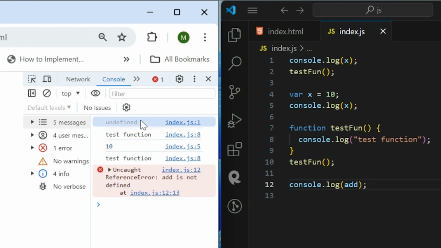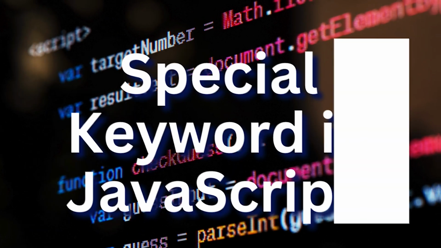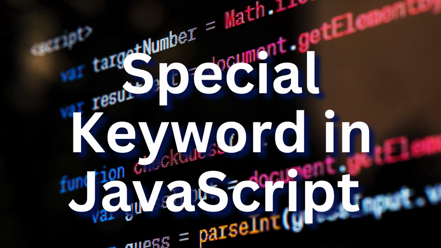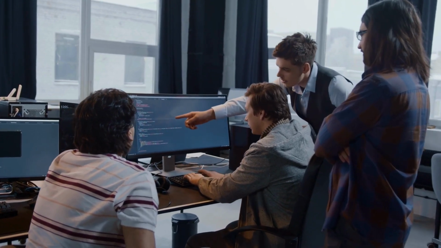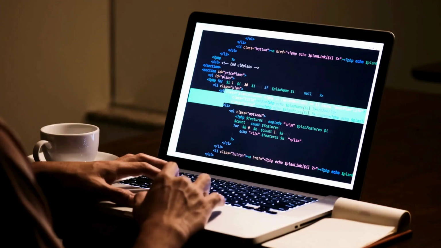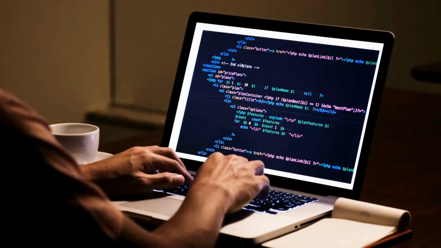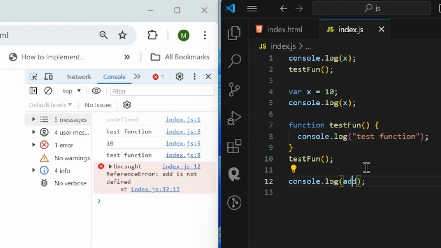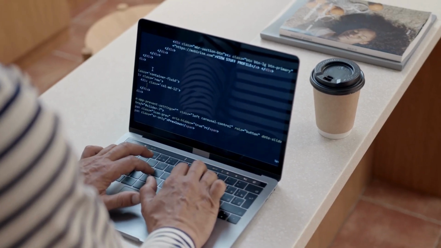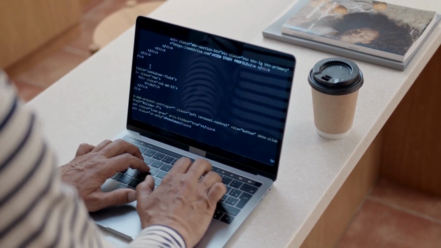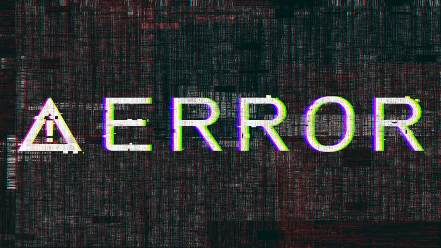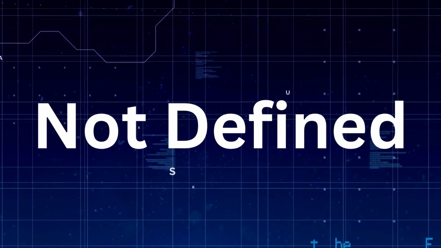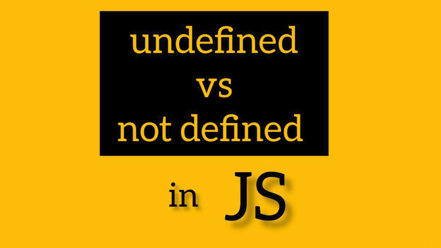When I say undefined, as I said, it is a special keyword in JavaScript, and all the variables would be assigned this undefined before the execution of the program. But coming to not defined, add is not declared over here. So as you try to access a variable which is not even available in the memory location, that's the reason why it is throwing an error, add is not defined. So this is the difference between undefined and not defined.